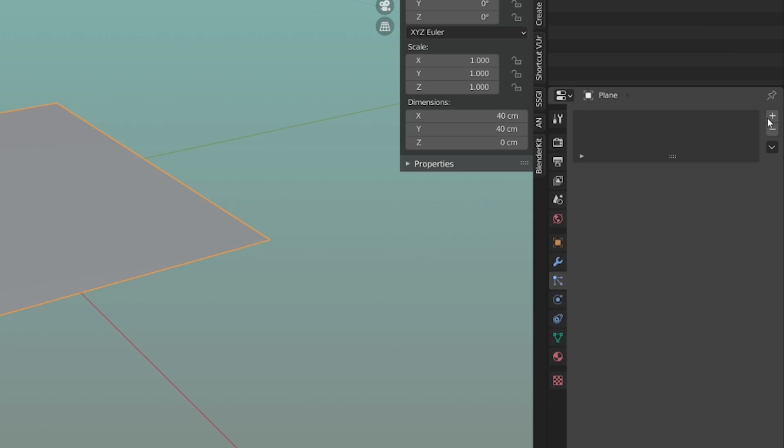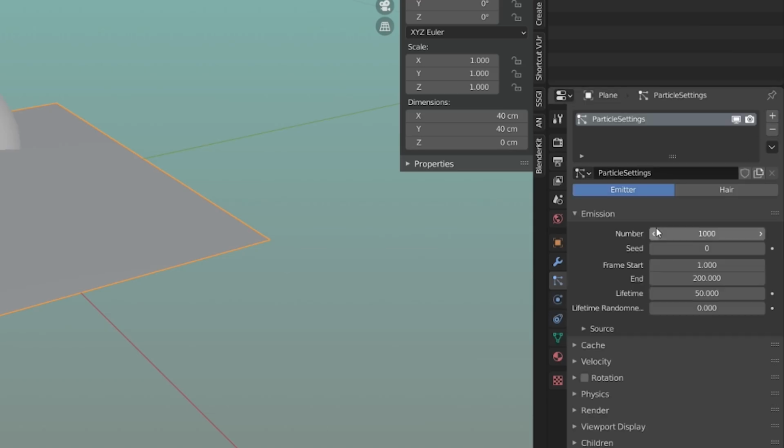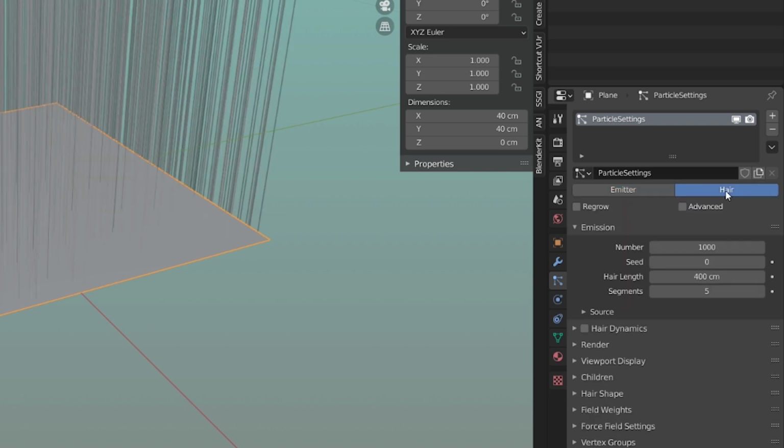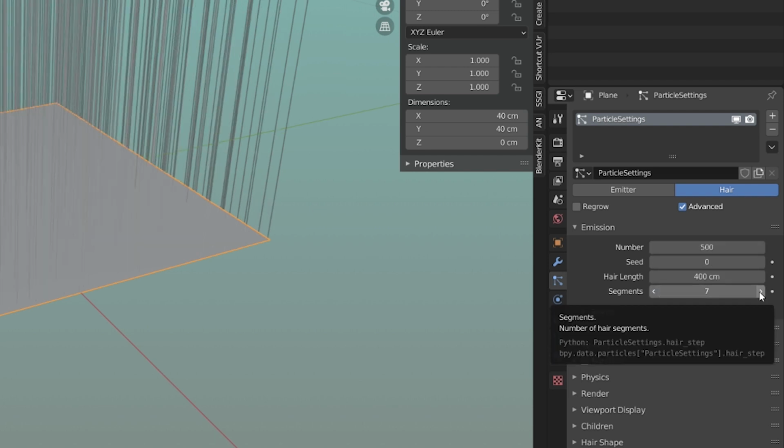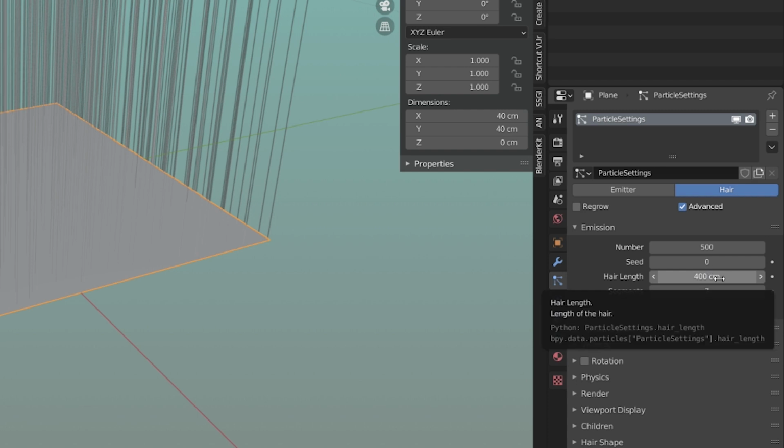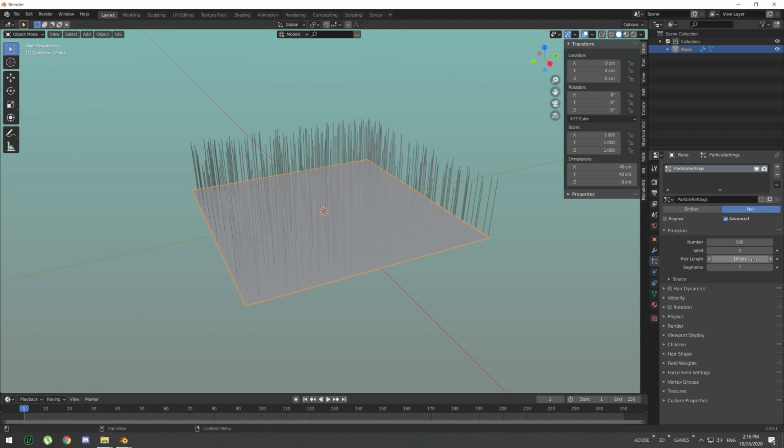Now, particle properties, create a new one and change this to hair. Click advanced. And the number, we're gonna just use 500 for this tutorial, 7 segments of the hair. The hair length is right now 4 meters long. We want it to be 10 centimeters tall or maybe less, 5 centimeters tall.